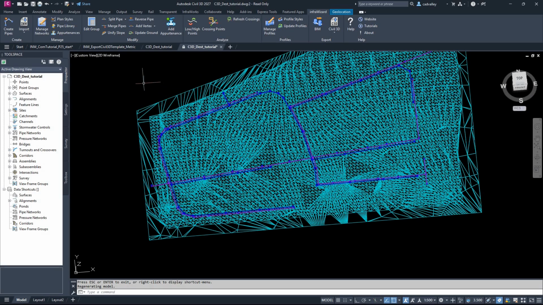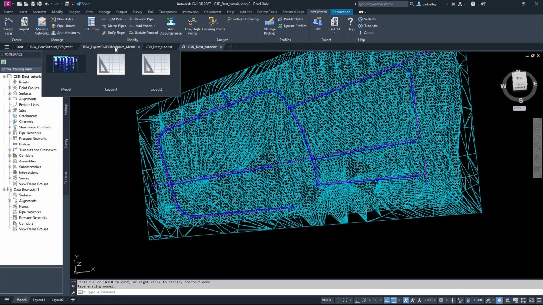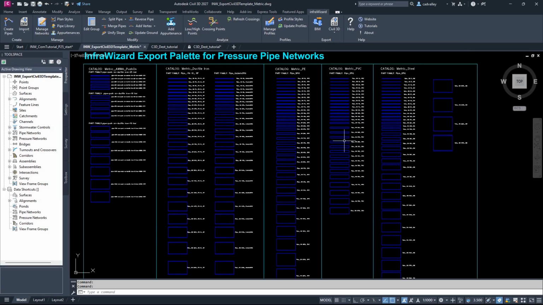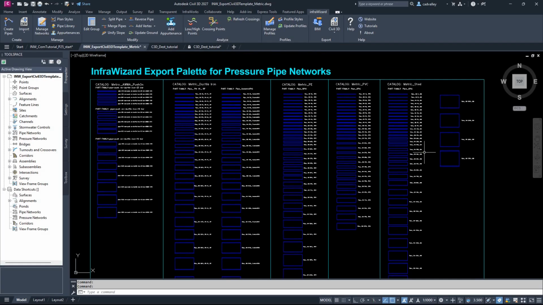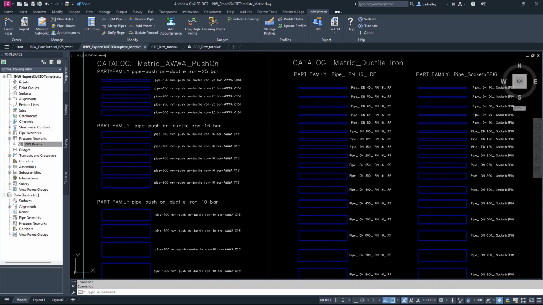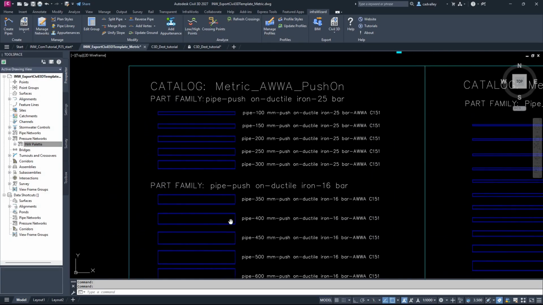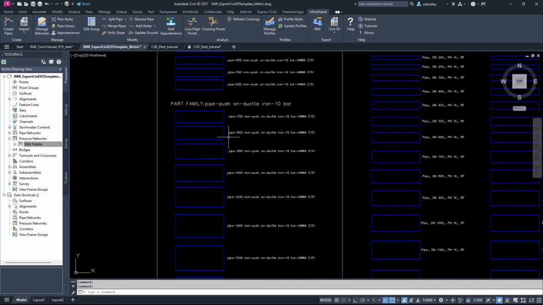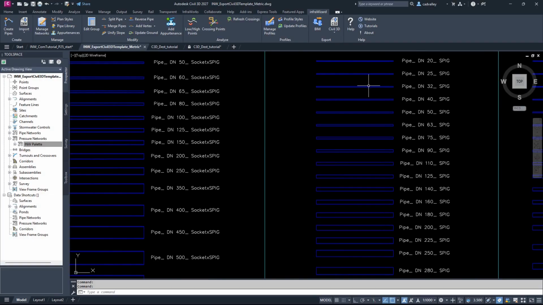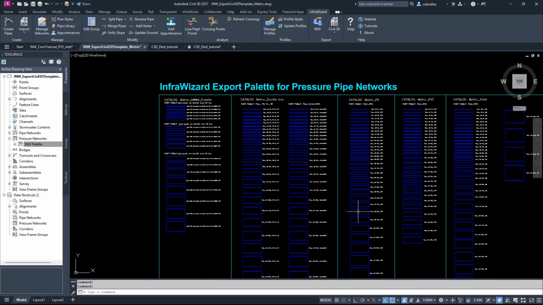Before we can start exporting the pressure network FF, let me show you what an infraWizard export template contains. To export an infraWizard network to a Civil 3D pressure pipe network, the destination project must contain a reference network called INW palette. This isn't a real network. Rather, it's like a library that contains one sample element for each pipe size that infraWizard can use during export. Only the pipe sizes sampled in this network will be available for selection during the catalog mapping step.